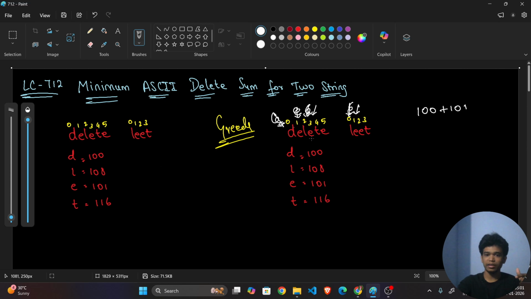Okay, what is the next thing? Here it is E and here it is E, fine, go to the next thing. Here it is T and here it is E. Between T and E, T is maximum, and E is minimum, so I want to delete the E. If I delete it, it will be 101. Okay, and move to the next thing.